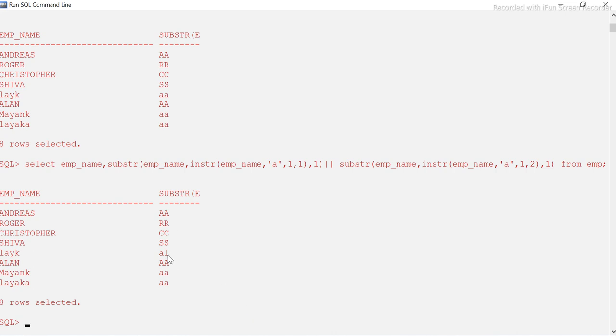In this case, if you see, guys, LAYK, we have got only the first occurrence. We do not have a second occurrence. That's why for the second occurrence, it has returned the INSTR value as 0, and that's why it has taken this one. Here it will be SS, here will be CC. I hope you are able to understand, guys. So this is the query that you have to use.